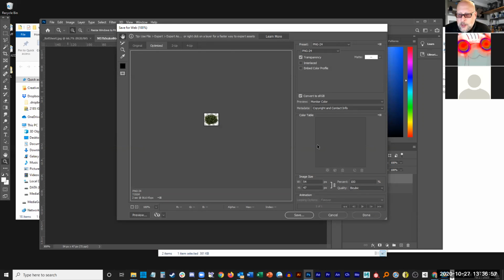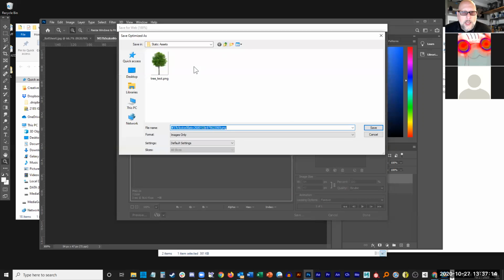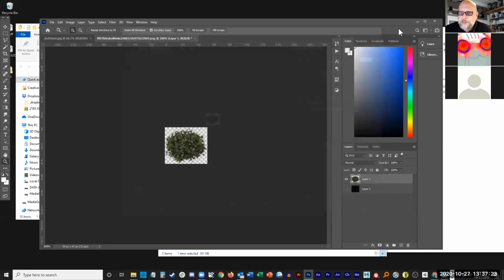And you've got different options you can put on here. First of all, the presets you can do. Generally, I'm either doing JPEG high, and that's for things that don't have transparency, or I'm doing PNG 24, and that's for things that do have transparency. So I'm going to go ahead and hit save, and give it a name. I don't remember what it's called inside that folder, so we'll just call it Bush.